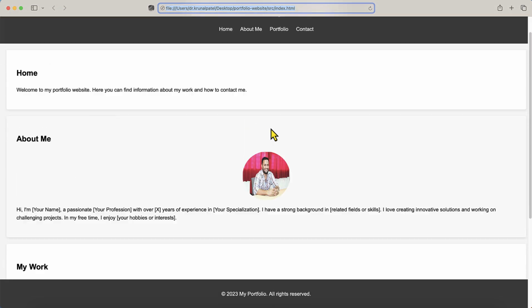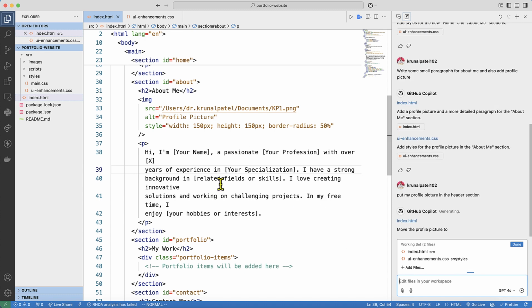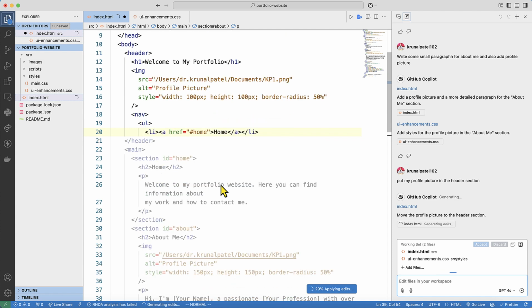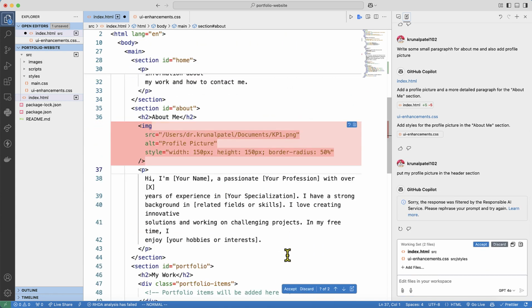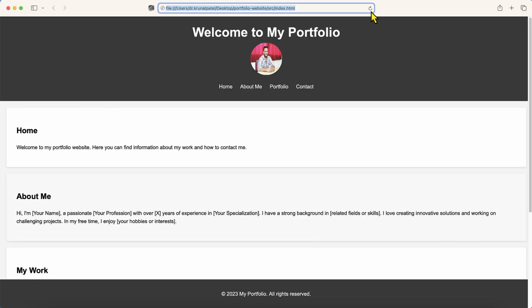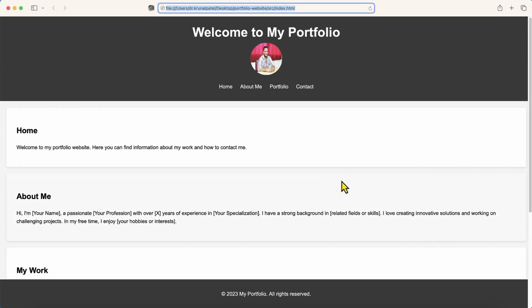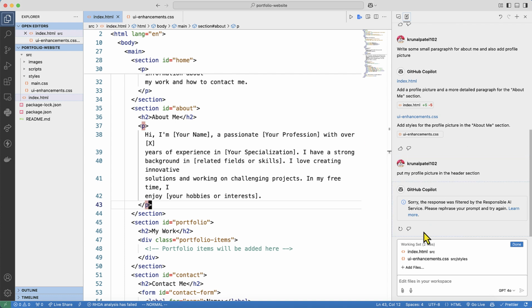But here I want this particular profile picture in this header section, right? So let me write that, put my profile picture in the header section, right? So yes, it is added. Accept, just refresh it. Yes, it's wonderful, right? Suppose if you want some new pictures, if you want some another stuff, right? So you just ask the GitHub Copilot and it will do the stuff for you, right?